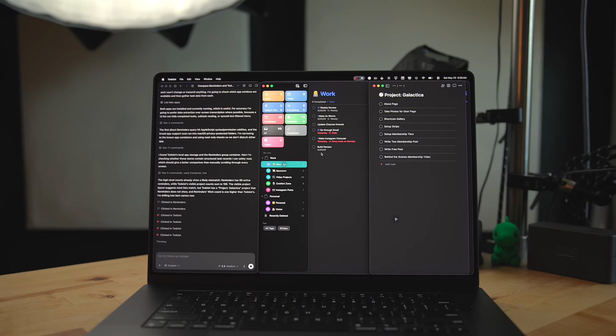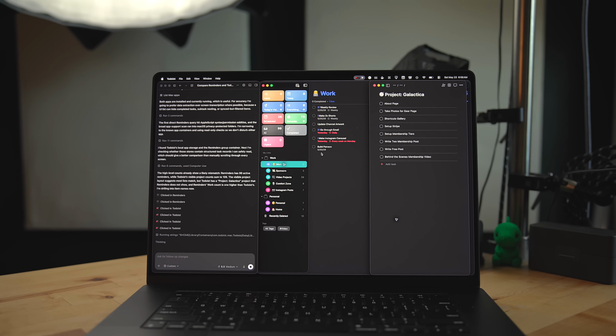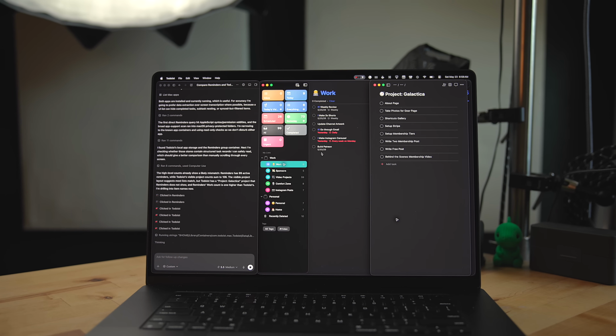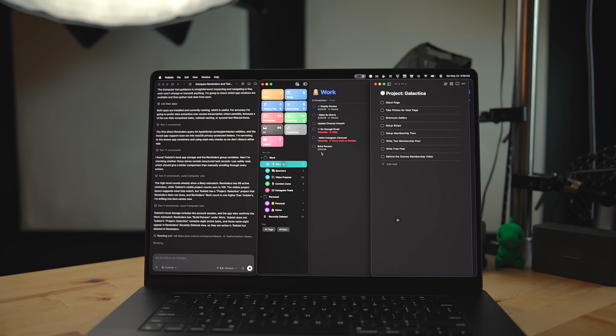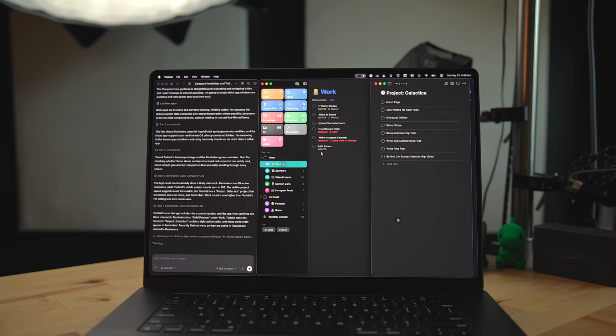Now, I'm going to go through a few examples of how I have been using computer use in my everyday life. These are real world examples of what I've been doing with it, not just demo projects that you see in a lot of AI videos.